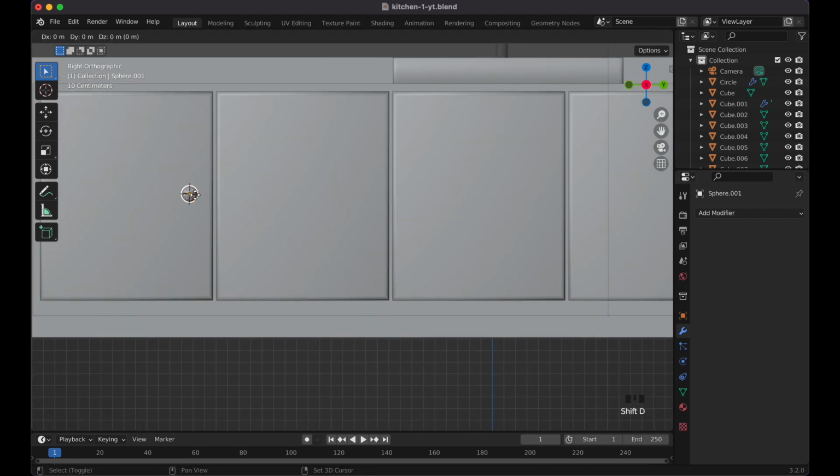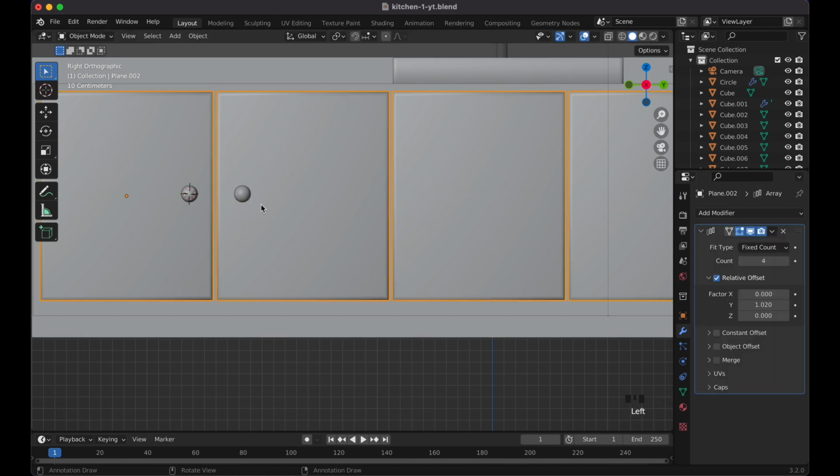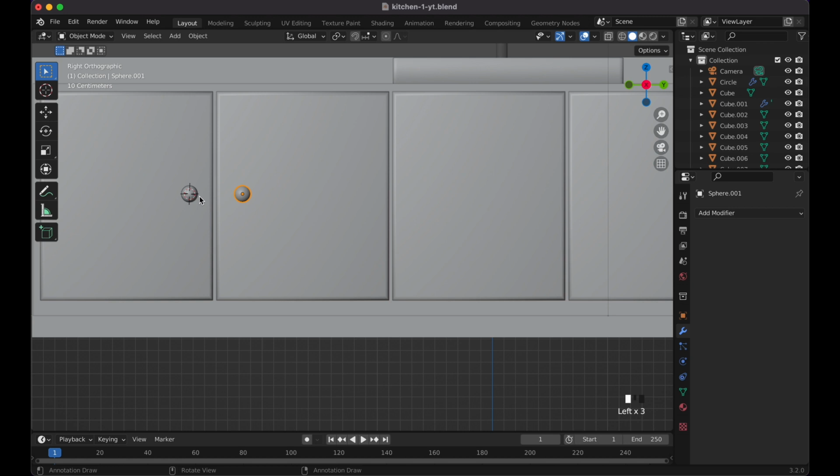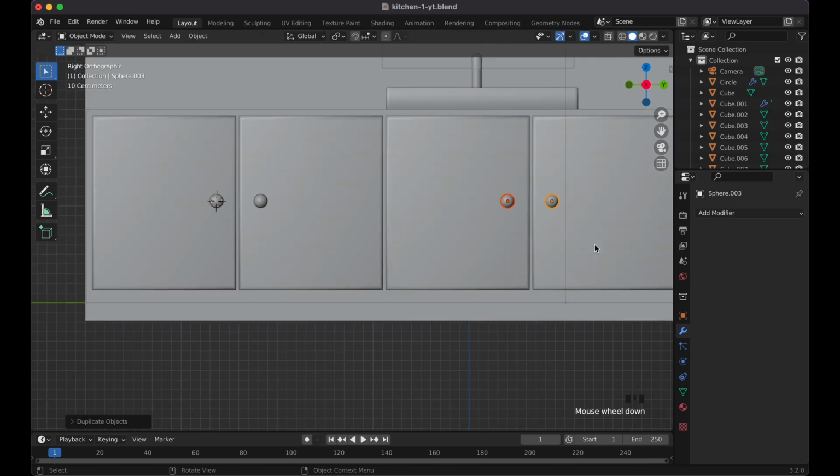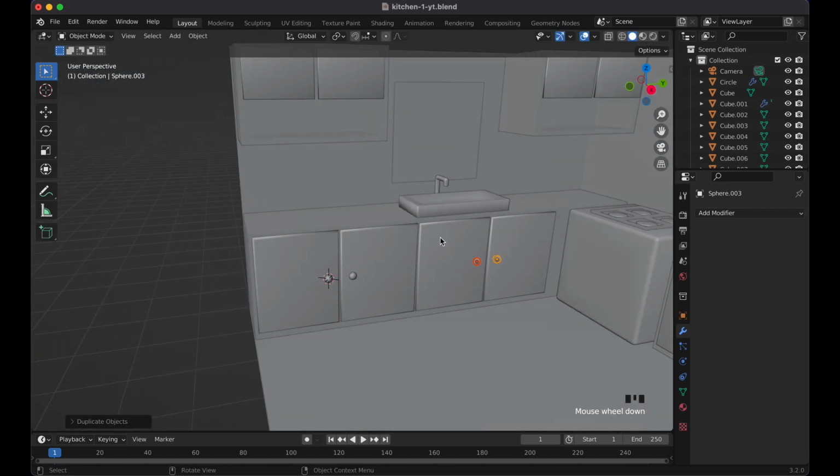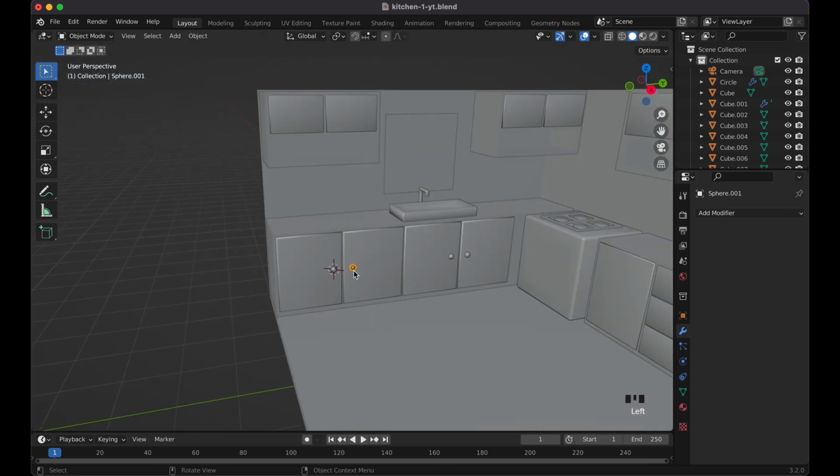And then I'll just click Shift D, G, and Y. Just add them like right here. And then I'll just click these two again, Shift D, G, Y, move them over here. You could also mirror them too, but the reason I'm doing it like this is because I have to move them a certain way on these ones.